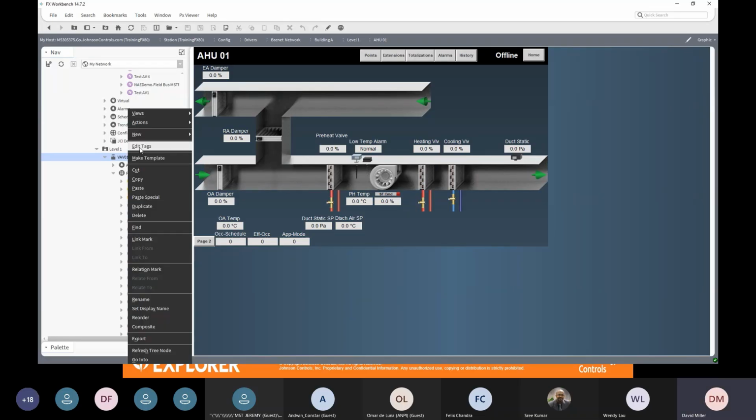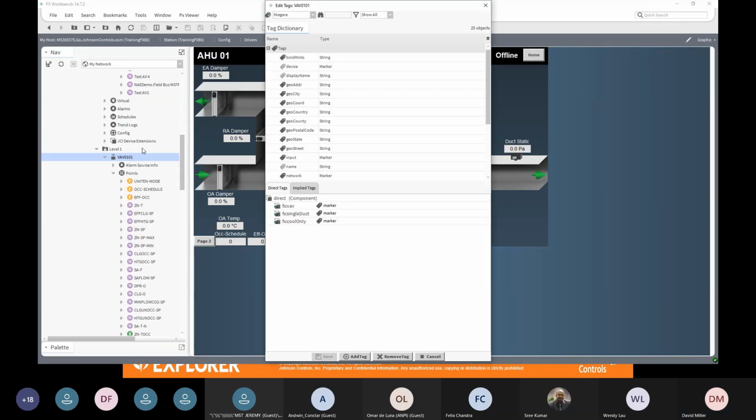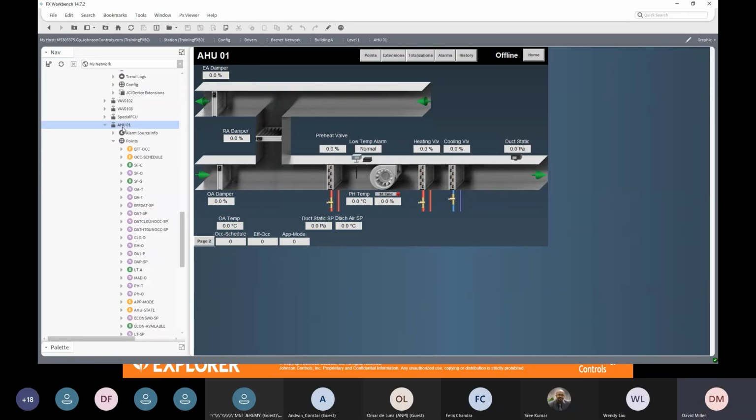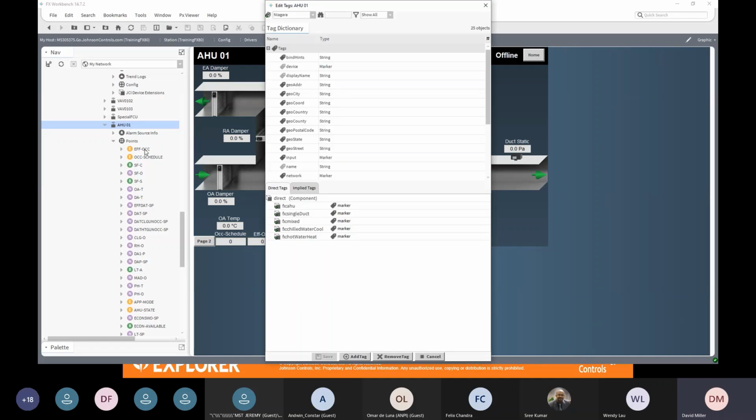If we right click and view the tags for this guy. Yeah, so it's also tagged that as a VAV single duct cooling only. Okay, if we go down here and look at our air handling unit, edit the tags. It's an AHU single duct mixed air, chill water cooling, hot water heating. So those standard tags.